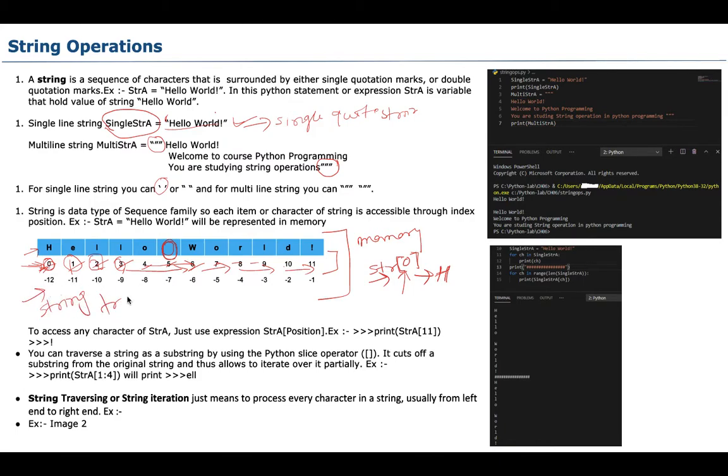Okay, that is traversing in a string variable. Similarly, if you have a string collection, or I would say a string list, then visiting each item of a string list is also called traversing in the string list. Okay, so let's see how we can get the value of a string object using Python.